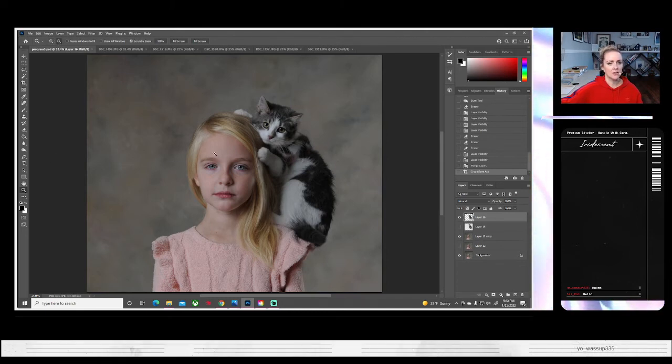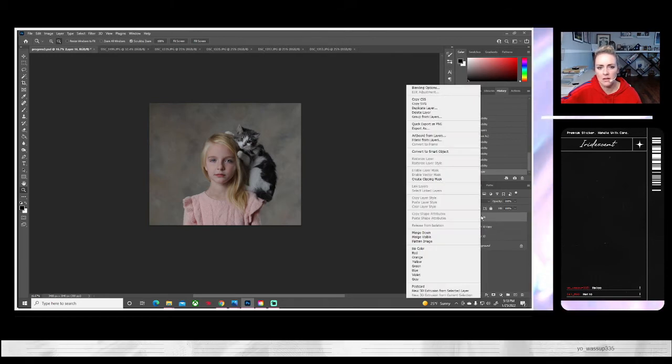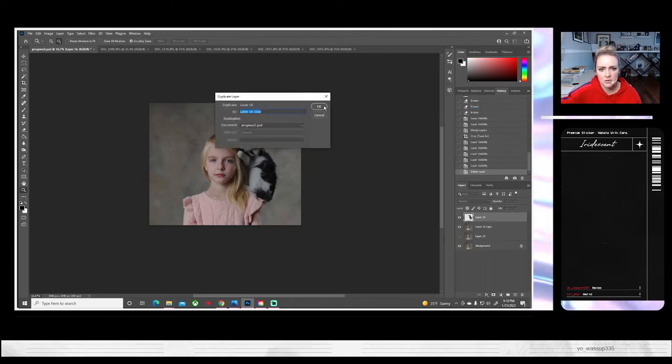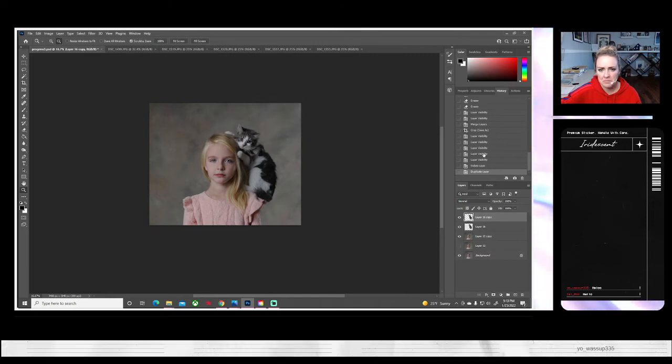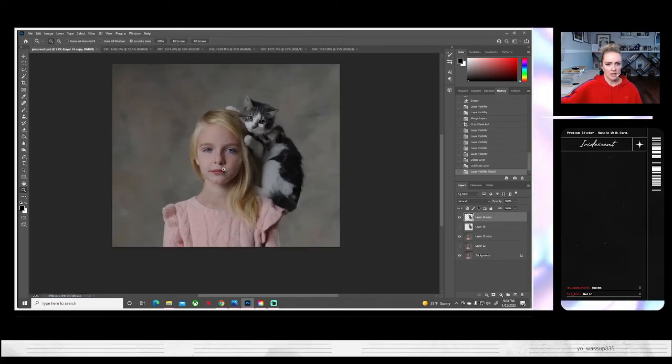Okay, so I think what we'll do now, all right, I'm going to delete this one and then duplicate this one. Did I do the right one? Okay, I did the right one. And then hide that again and save it.